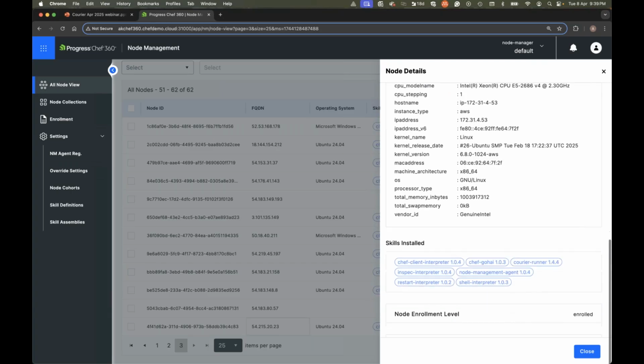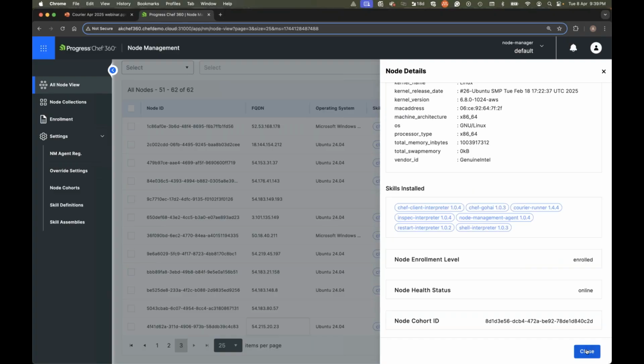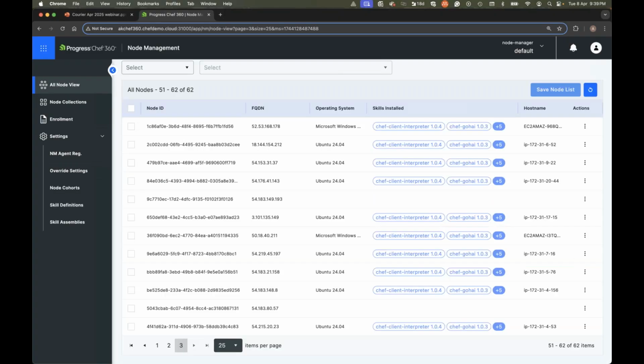Right? But this is the main important thing which we have to look into: skills installed. If this node requires all the skills which need to be installed, for example, shell interpreter, Chef client interpreter, InSpec, this is what you have to look into. Right? This is how you do a single node enrollment.